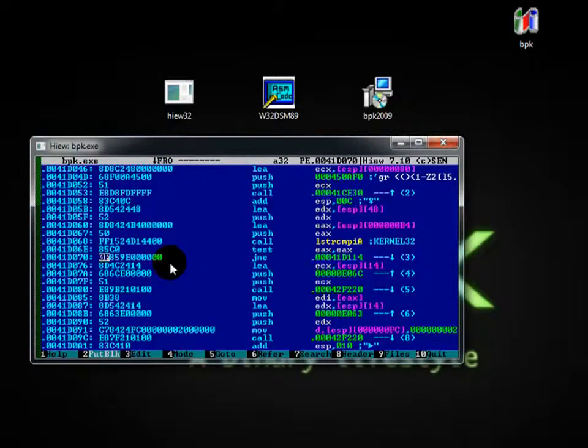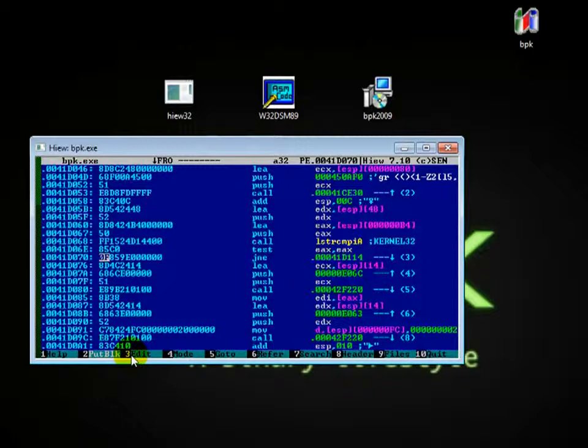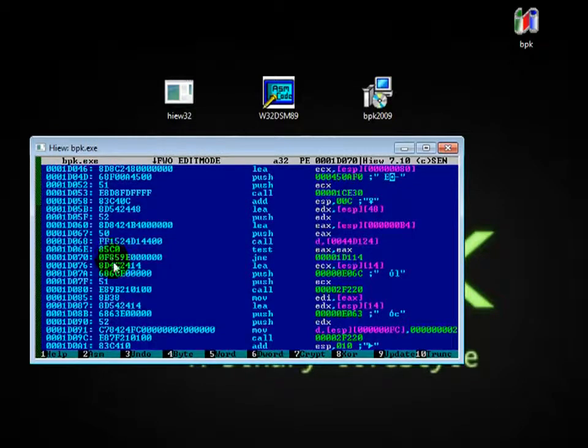Once you enter, you have to find what you put there, which is this one, 0041D070, and you can see 0F85, and all different codes are here. What we need to do is change to editing mode, which is F3. So press F3. Once you do that, now we're in editing mode.